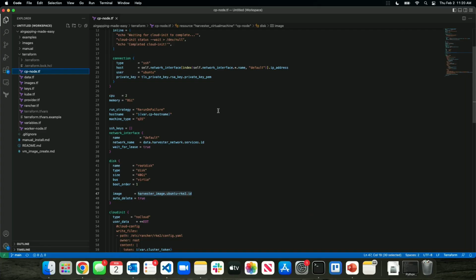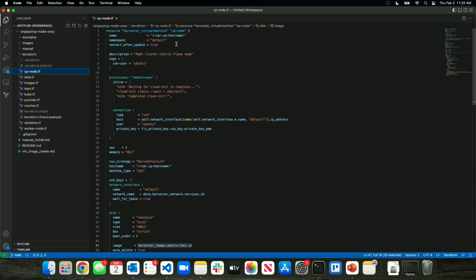So the way we get around this issue is, yes, when the node is ready according to the Harvester provider, that is fine. It is ready, but we add another layer by adding a thing called a provisioner. And in this one, I call it remote exec. And we're basically going to create an SSH connection to the actual VM and run a command on it. And when the command comes back clean, like good, that means it's ready.